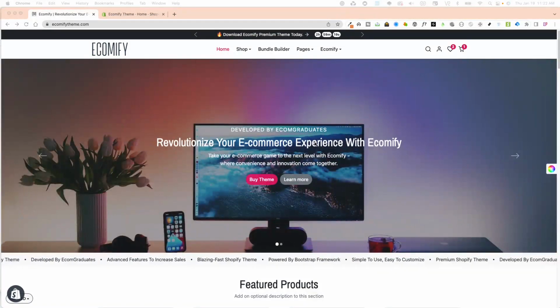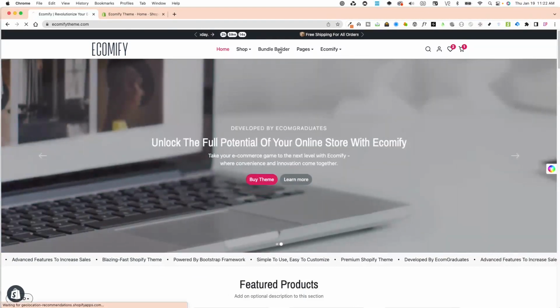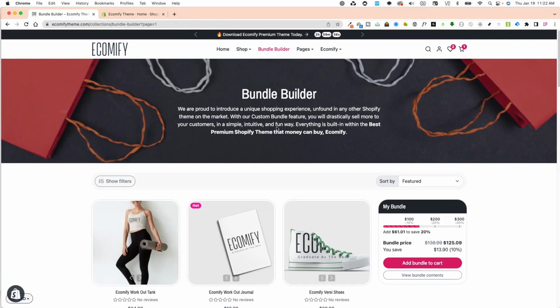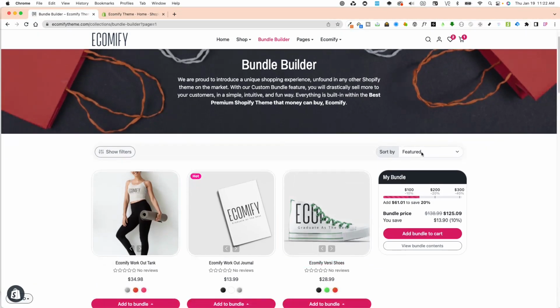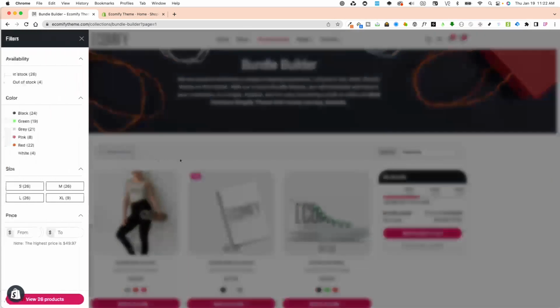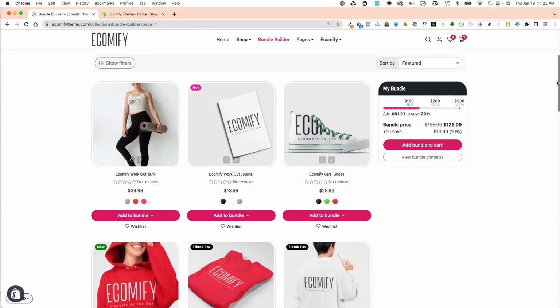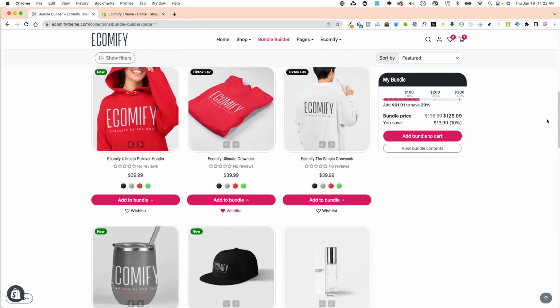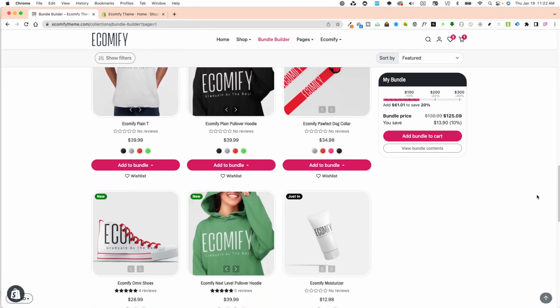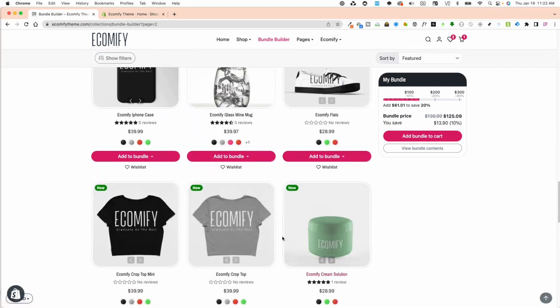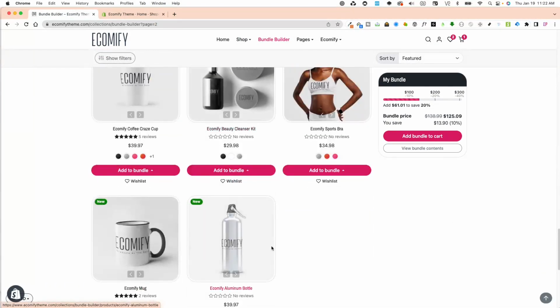version 2.0. So what this will look like is if you go to the bundle builder, it's going to look like this. You're going to have a heading, a subtext, and then scrolling down here, you're going to have a sorting and then also a show filters if you would like as well. Scrolling down, you'll see that all these products are in the bundle builder collection, so you can go in and add. They also do have infinite scroll, as you can see as well.